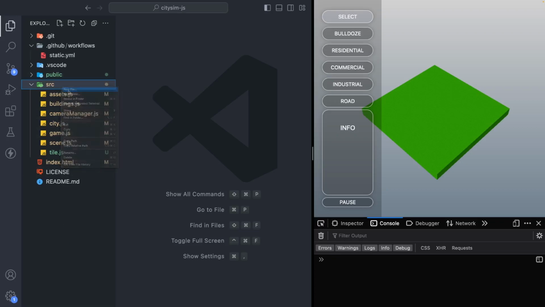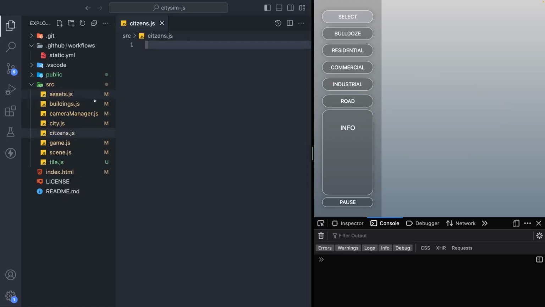So let's create a new file here. And let's call that citizens.js. And yes, we're finally going to add some citizens to our game. So let's start by creating a new function here called createCitizen.